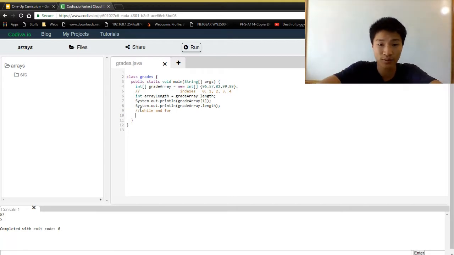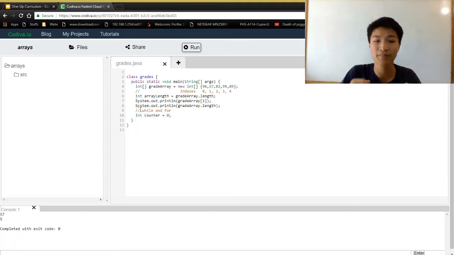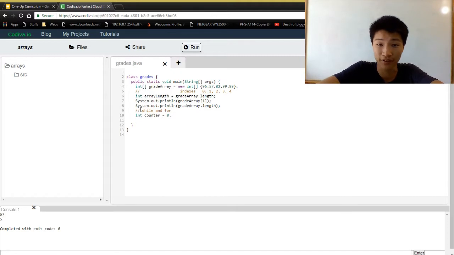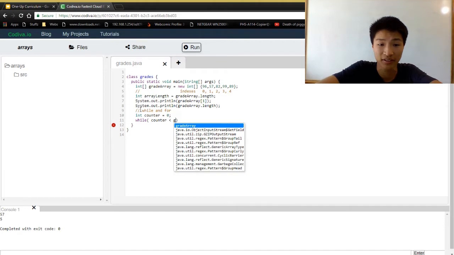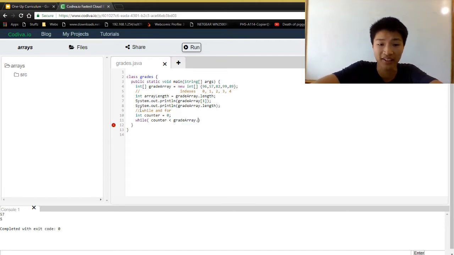In both cases, we're going to initialize a counter variable, counter equals 0. When you initialize a counter variable, you don't have to name it counter. You can name it anything you want. Naming variables smartly, in a way that tells you what the variable does, will help you code. It's again consistency, clarity, concision, if that's a word. int counter equals 0, while that counter is less than gradeArray dot length.